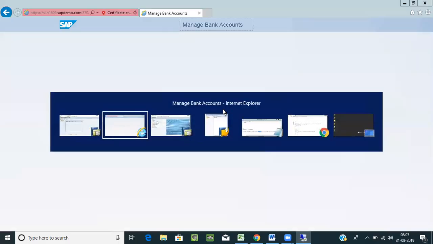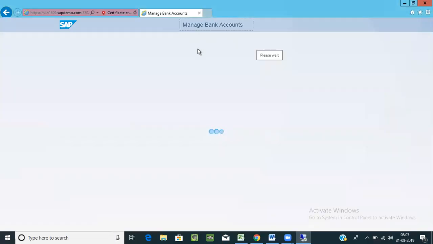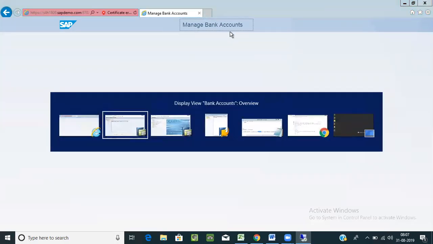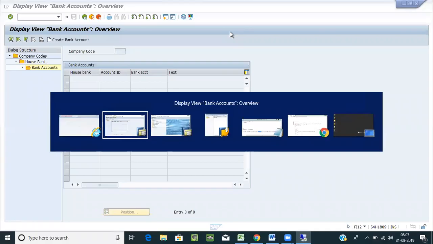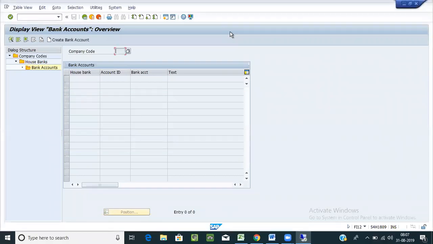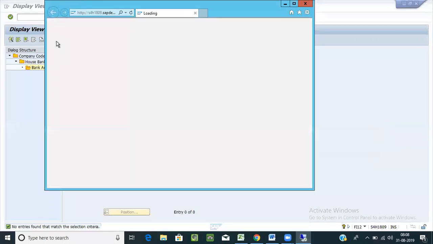Okay, so it is taking some time, the manage bank accounts screen. That's fine. So let's go here and we will maintain the same thing. I'm just creating this. Click on create bank account, and it will open another screen.